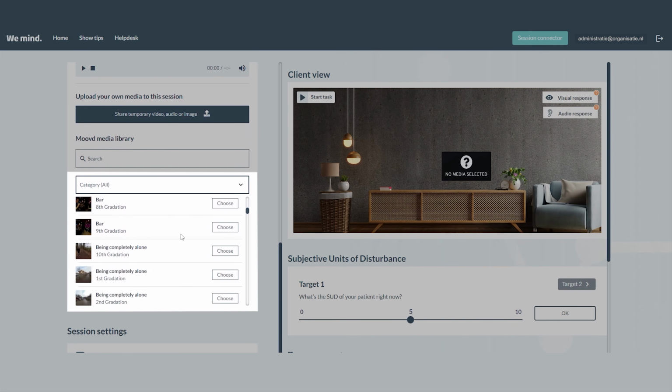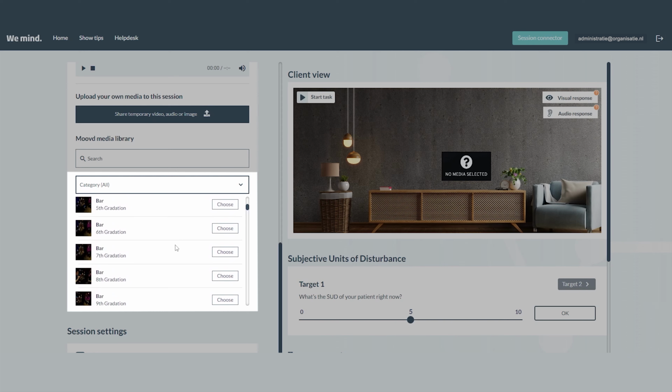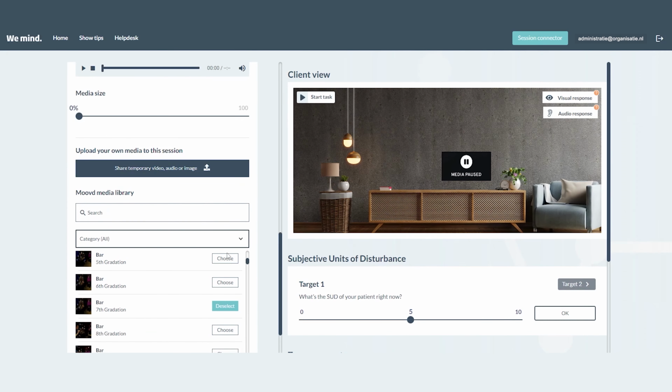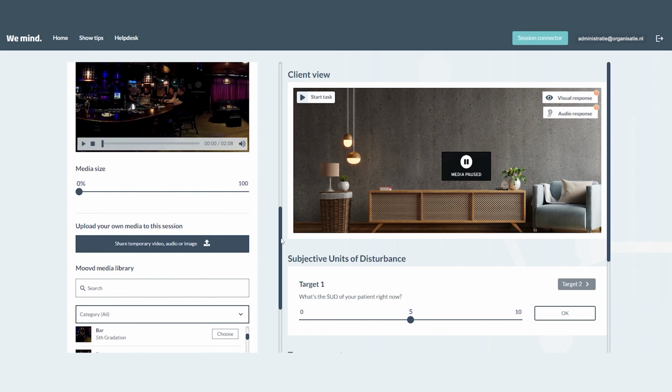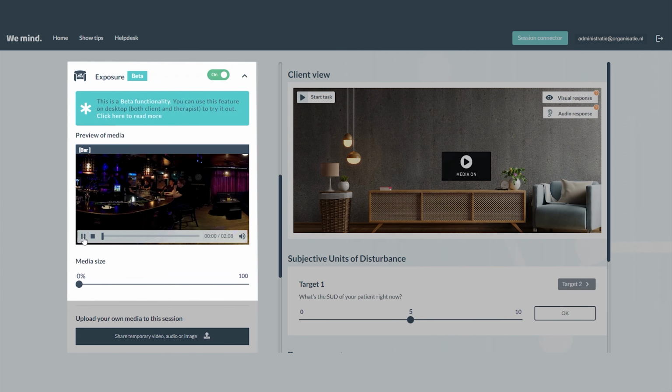We have a preset library of hundreds and hundreds of videos where you could choose from to activate your client for certain traumatic events. You simply press Choose and then press Play on the left side of your screen to activate the video, audio, or image on the client side. You can see on the right side of the screen that the media is on. That means that there is a video playing on the client side.